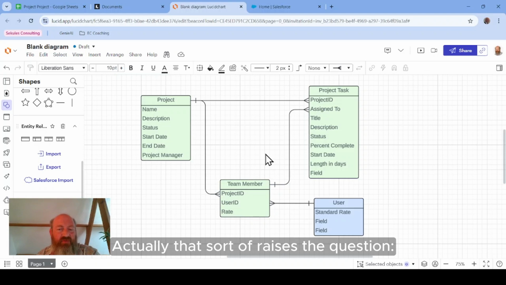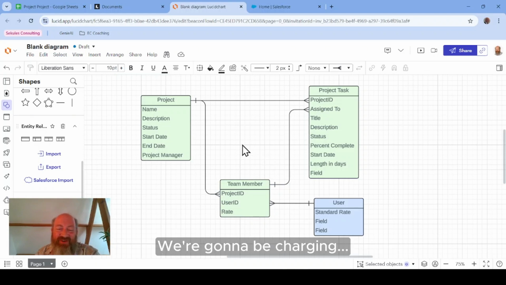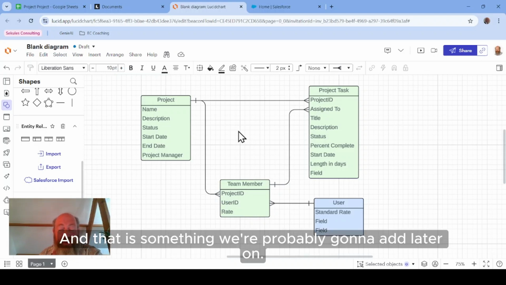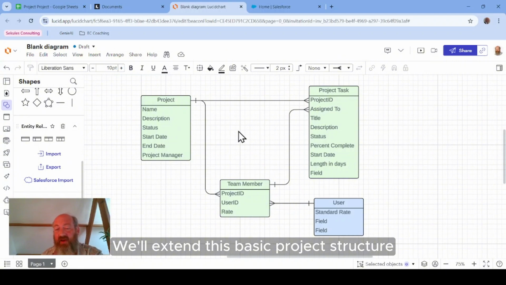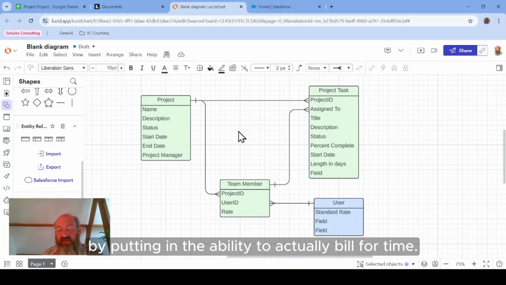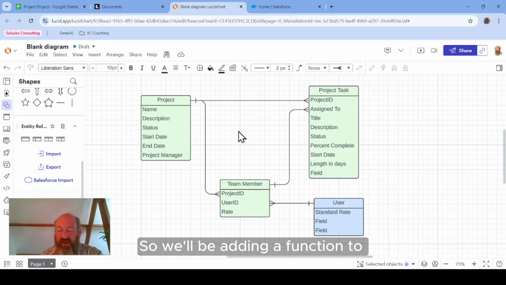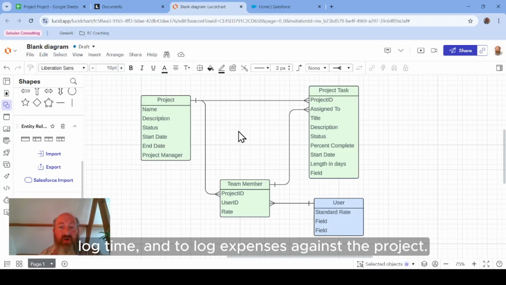That raises the question of what we're going to be charging. We haven't really put anything in here for the actual time billed, and that is something we're probably going to add later on. We'll extend this basic project structure by putting in the ability to actually bill for time. So we'll be adding a function to log time and to log expenses against the project.